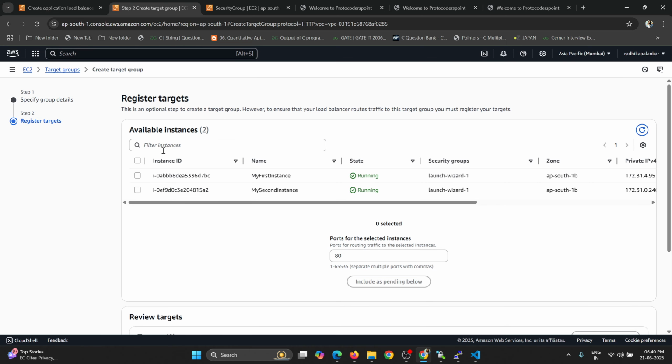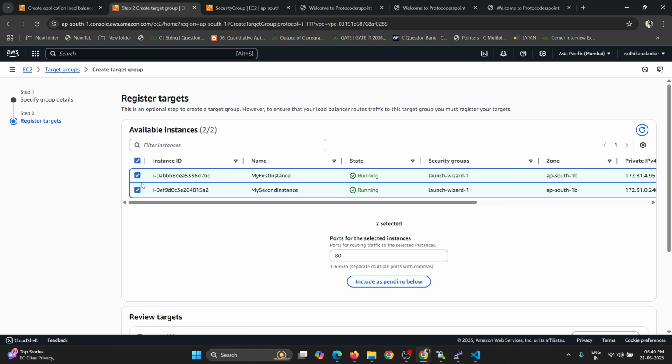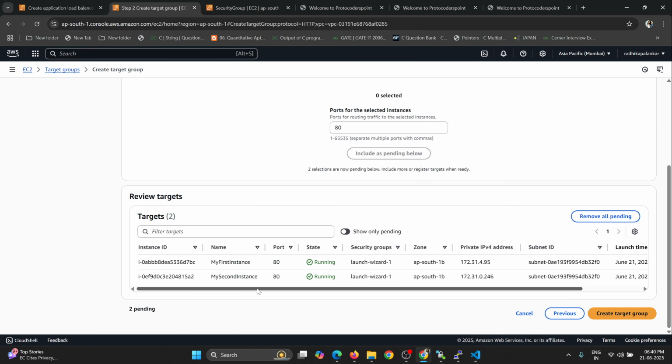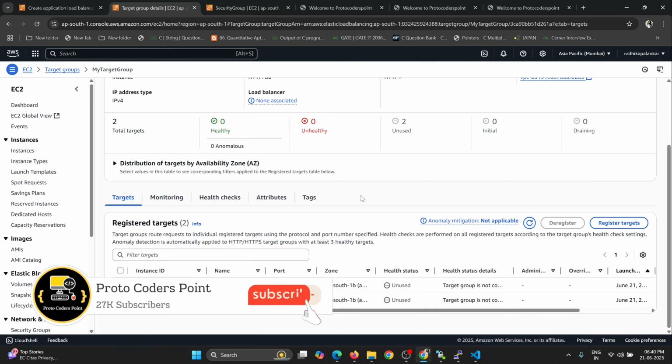Okay, you can see here it will suggest which EC2 instances you want to implement this target group for. Just select both of them, because I want to implement this target group for these two instances. Then just click on include as pending. Once we are done, just create group. So the group has been created.